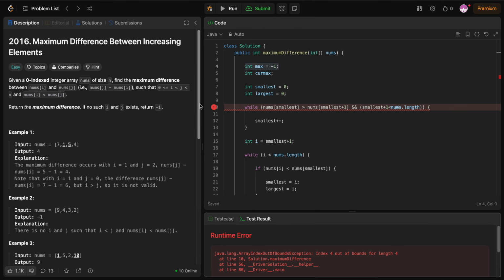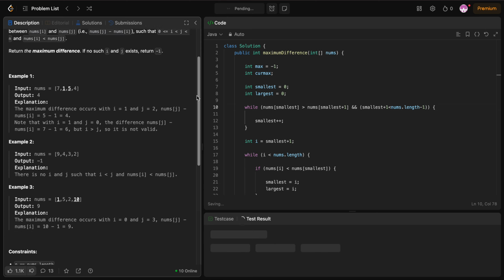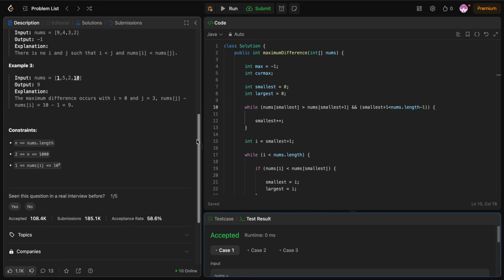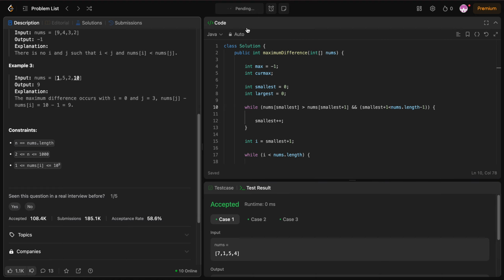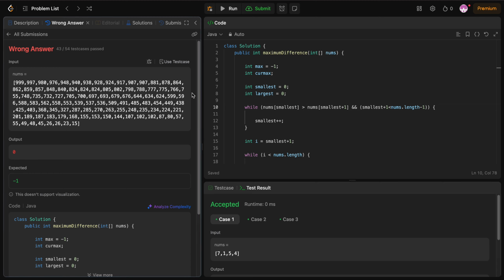Okay. Smaller, no, smallest plus 1 is smaller than nums.length minus 1. I think we might need to do that. Okay, there we go. Passed all test cases. Let's see if it works when we submit it.